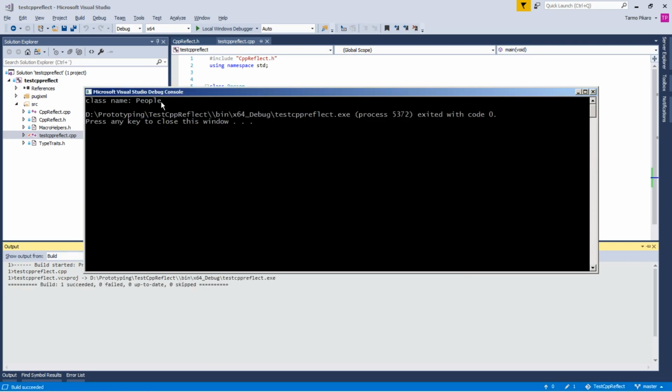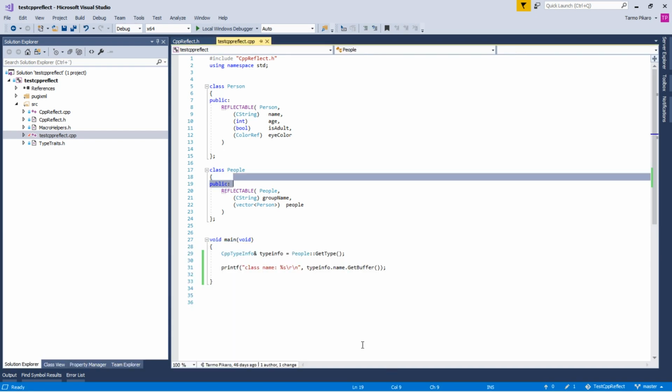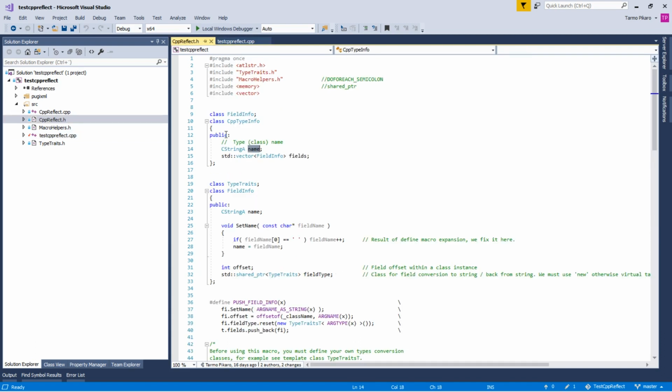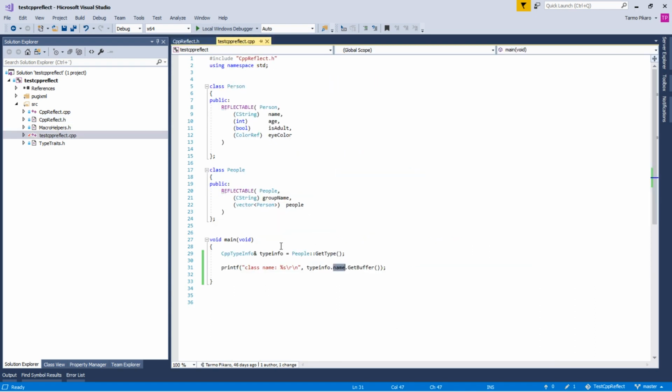Like you see, it's people, and basically the name. At the moment I'm using a C string A, which is actually Windows platform specific, but later on I will try to port it to other platforms as well. So it might get replaced with std::string or something.